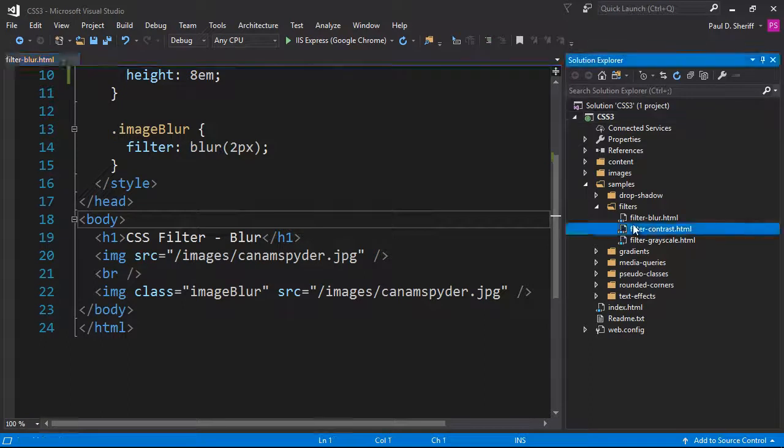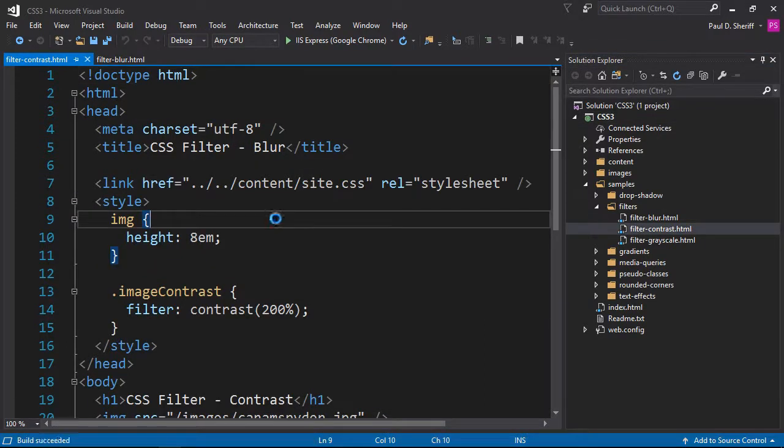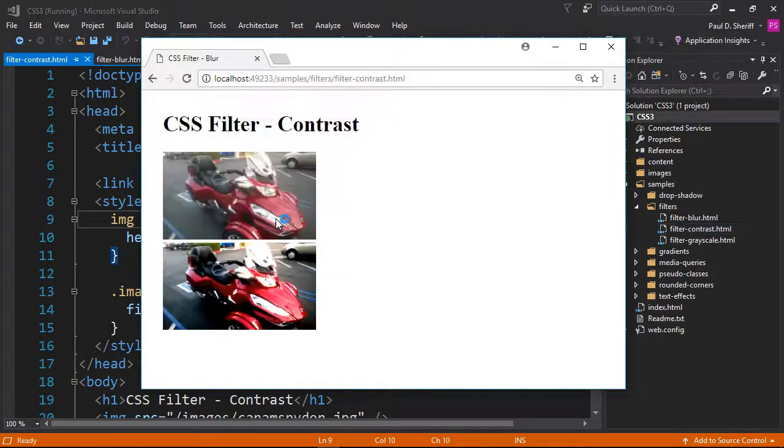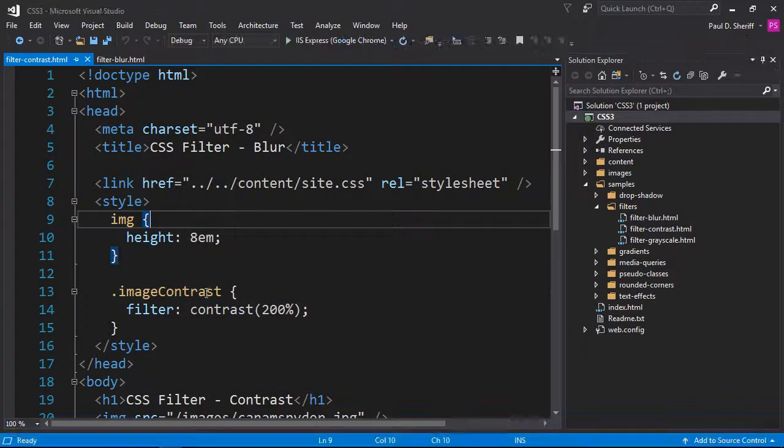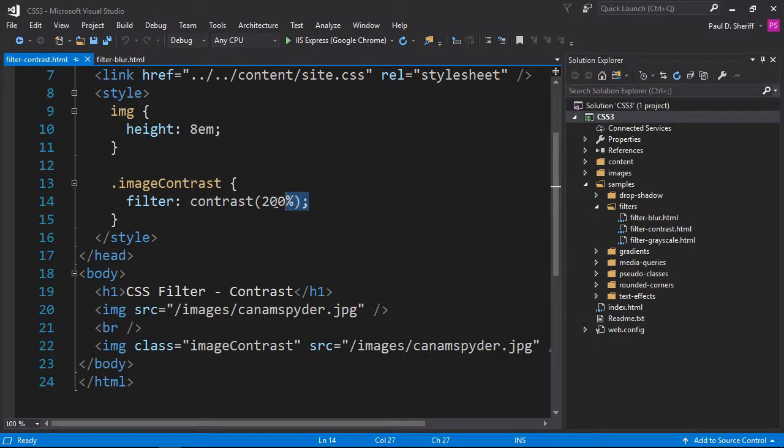Now let's take a look at applying contrast. Let's run this one. So again, we see the original photo, and now we see a very high contrast applied to that. So again, a filter: contrast, and I set the contrast to 200%. And then I applied that class down here on an image that has the same source as the original.